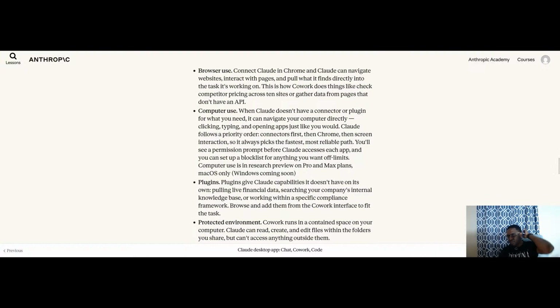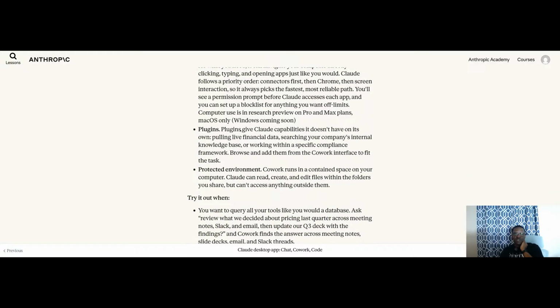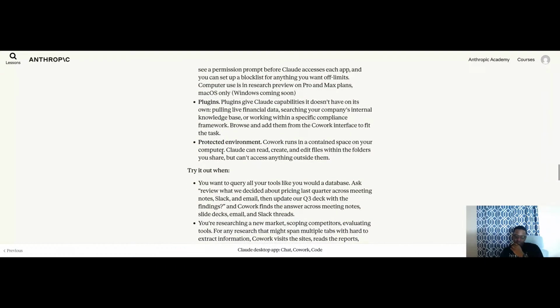Computer use. So Cowork has a lot of features. Computer use: when Claude doesn't have a connector or plugin for what you need, it can navigate your computer directly, clicking, typing, and opening apps just like you would. So that's computer use. And then it said plugins. Plugins give Claude capabilities it doesn't have on its own, pulling live financial data, searching your company's internal knowledge base, or working with a specific compliance framework.